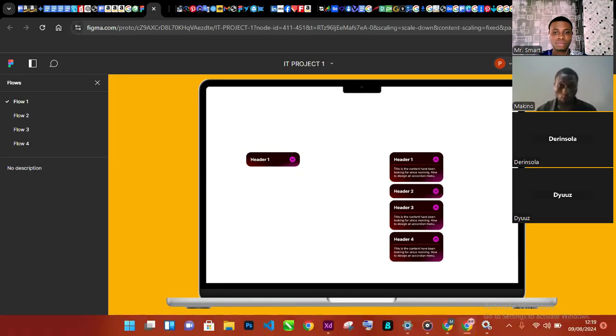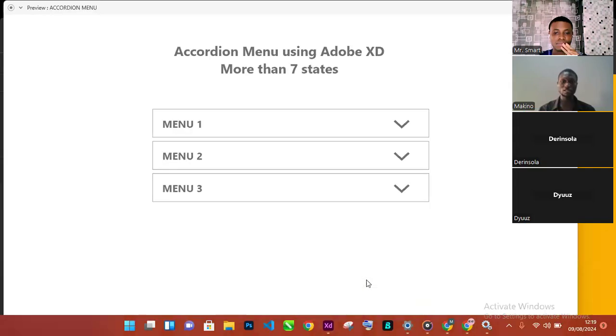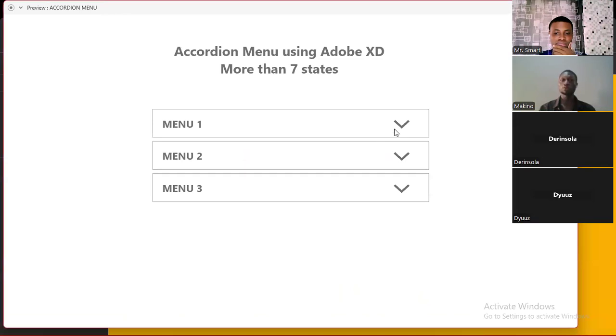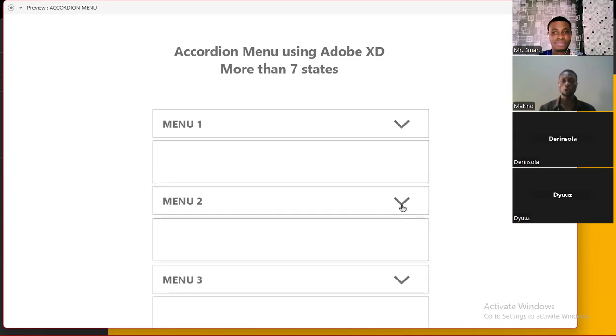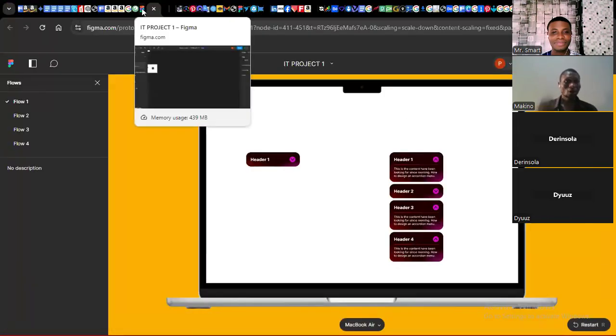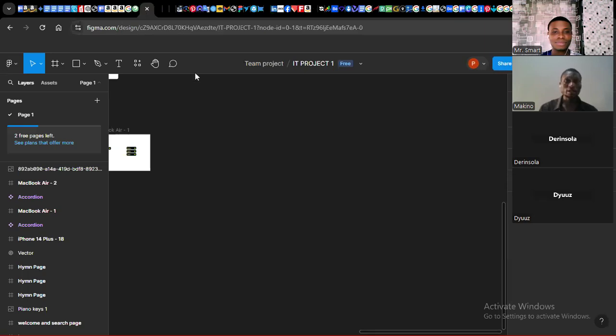Quickly, this is the one done on XD. This is an accordion menu on XD, and you can see we have menu 1, menu 2, menu 3, and it is dropping down as well. But on XD, we use more than 7 states, I would say frankly 8 states. Before you get through the first state, second state, third state, fourth state, at times you may even get tired. So let's start. The first thing for us to do here is to create a box.